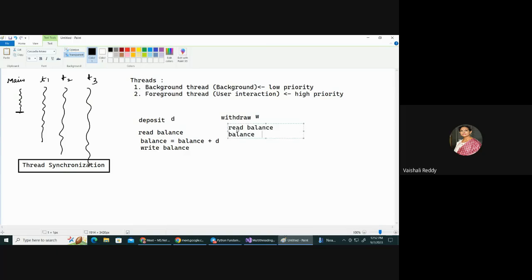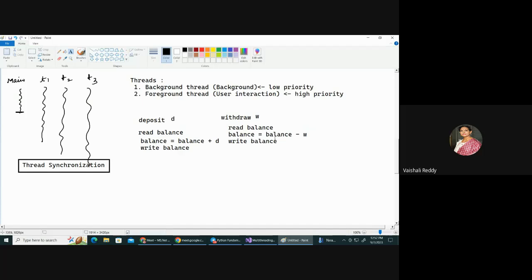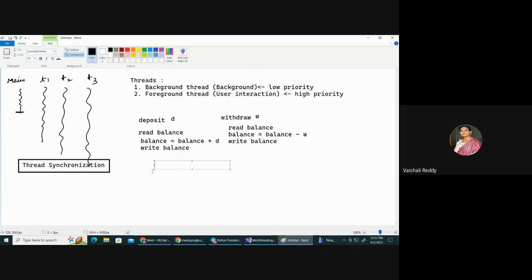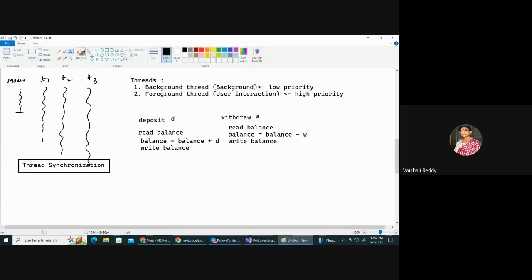Then we will say balance is equal to balance minus W, right? So these will be three steps, in this one also three steps. So let's take an example and understand this. Let's assume that there is some balance initially. So the value for balance is, suppose, let's say 5,000.